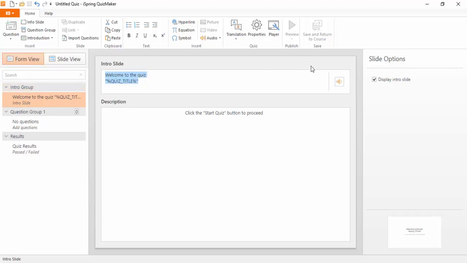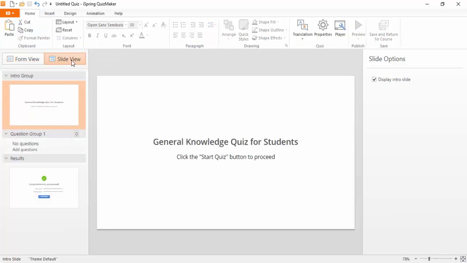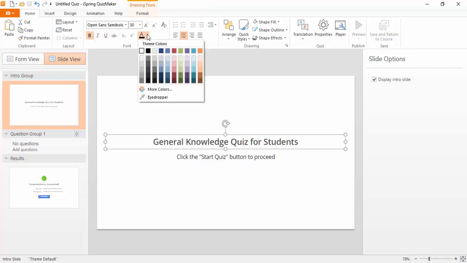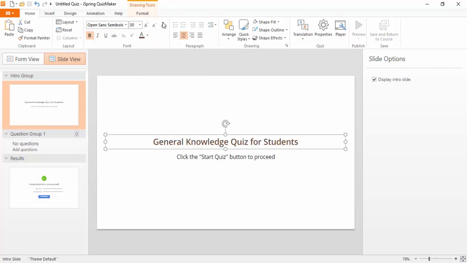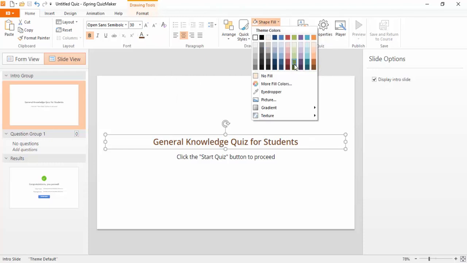So now I'm going to say, I'll just say general knowledge, or you can just type, or you can copy and paste also, general knowledge quiz for students. All right, and then what happens here is you cannot do any changes or any formatting whatsoever. In that case, you need to go to the slide view. Just click the slide view. You can see here the general knowledge quiz. Now if you want, you can make it bold, you can change the color. All right, or if you want, you can fill this with some other color.